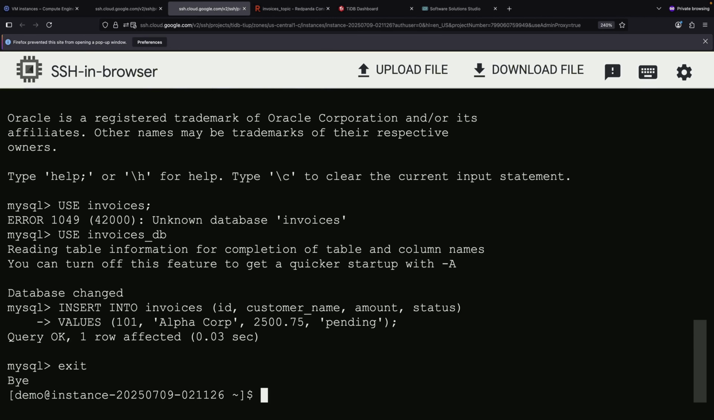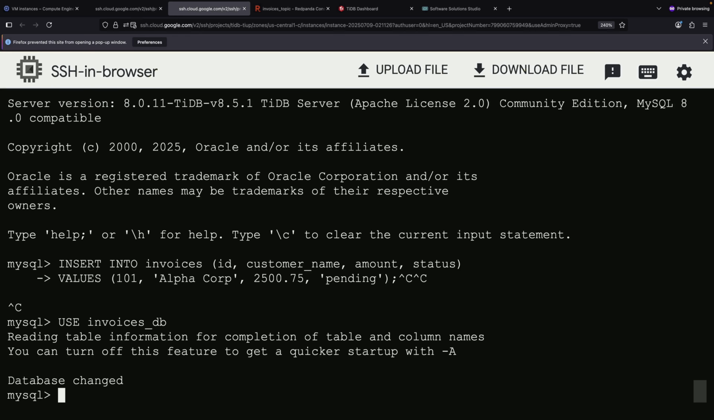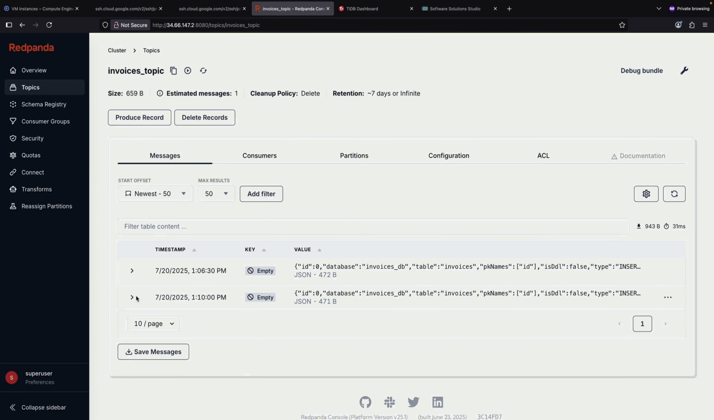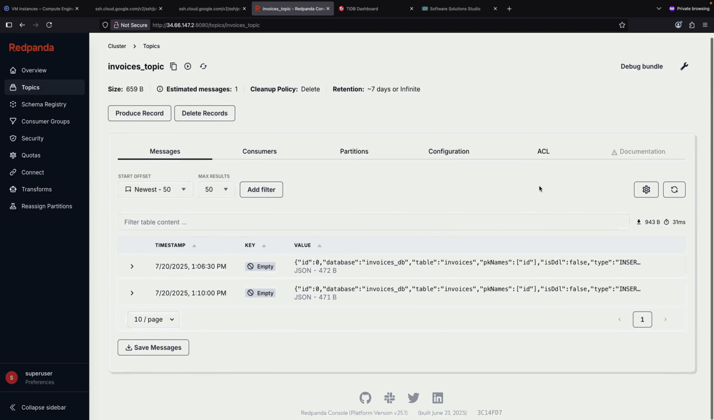What do you think happens if we insert another row into our database? Place your bets before we find out. Let's insert another record with a different customer name. Now let's refresh our RedPanda topic view and see what happened. We can see that only one new record appeared in the topic. The TiCDC cluster coordinates flawlessly with no duplicate records, even though we have two TiCDC nodes running. This shows the built-in coordination and load balancing capabilities of TiCDC.